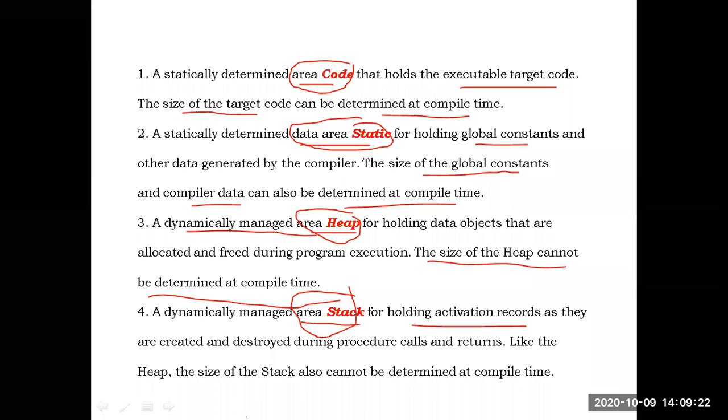For each procedure, an activation record will be created. Those activation records are stored on the stack area. Whenever a procedure is called, the activation record will be created for the procedure on the stack. And after the procedure execution is over, that activation record will be taken back, popped out of the stack. Whenever a procedure is to be executed, the corresponding activation record will be pushed onto the stack, and after the execution is over, it will be popped from the stack.